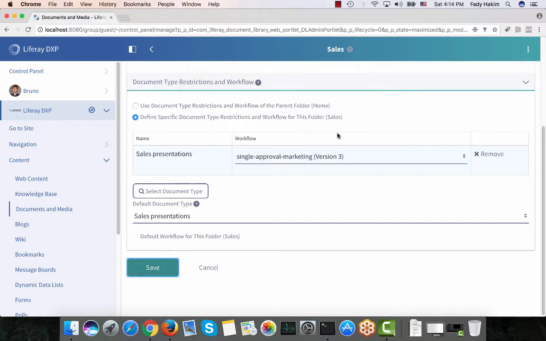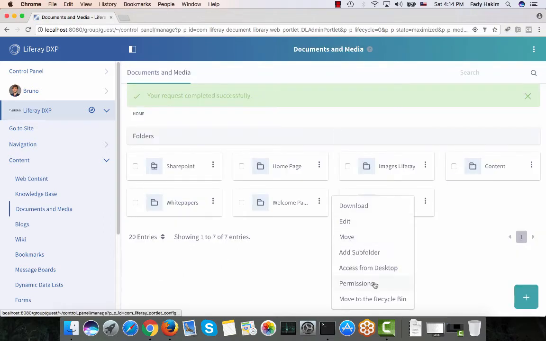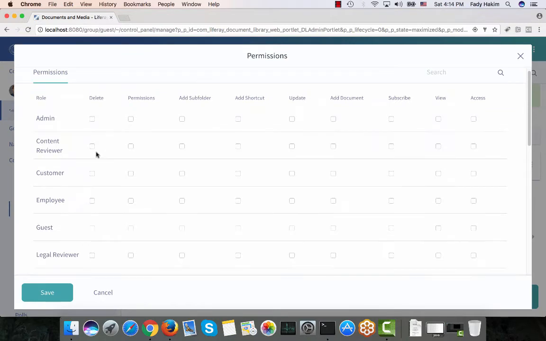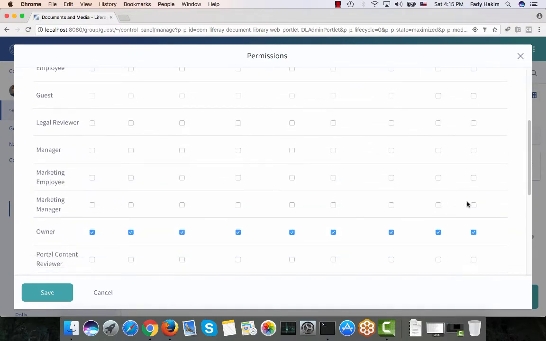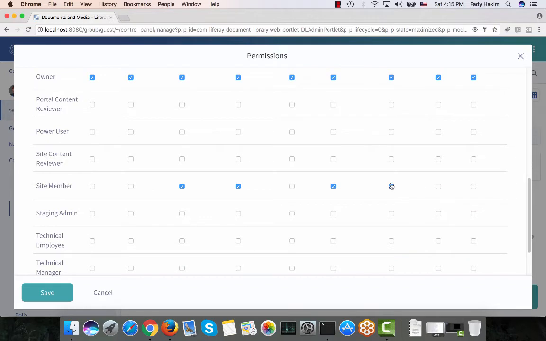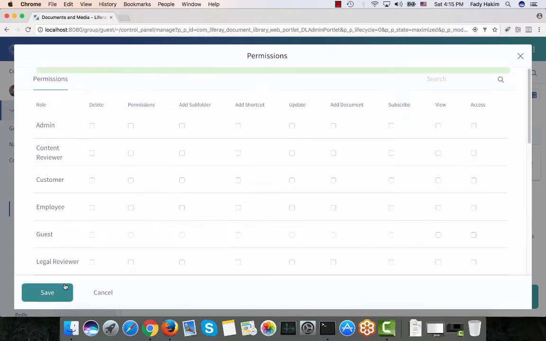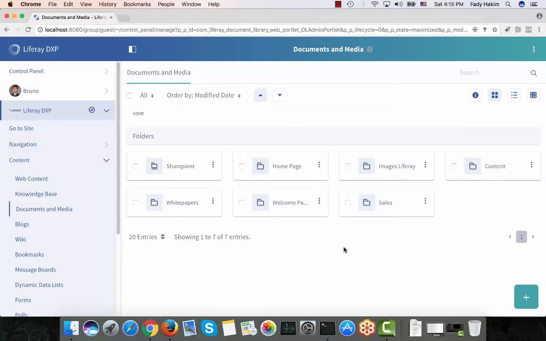I'm going to click save, and one more step just to limit this to marketing people. So I'm going to limit this to marketing people to be able to do everything on those folders. So I'm giving them all the permissions, right? So I give all the permissions to the marketing people. And the last thing, I'm going to remove it from the rest of the site members. Click save. So that folder will be only visible to marketing people.